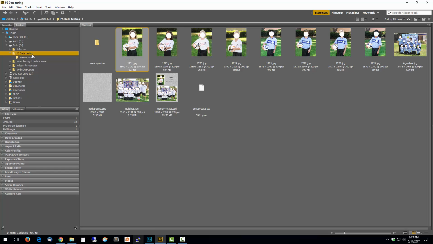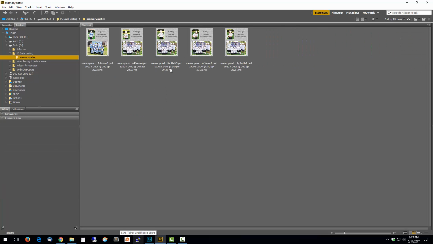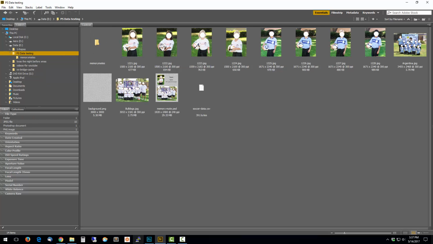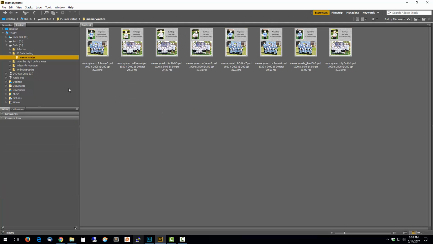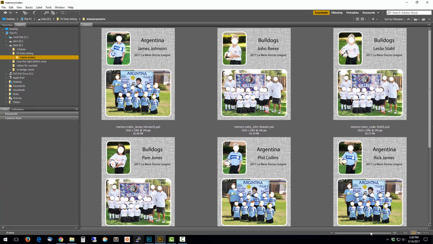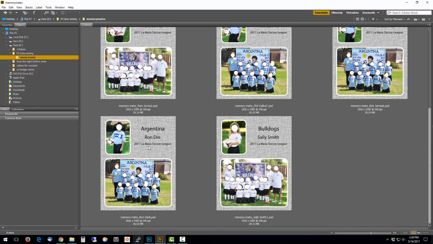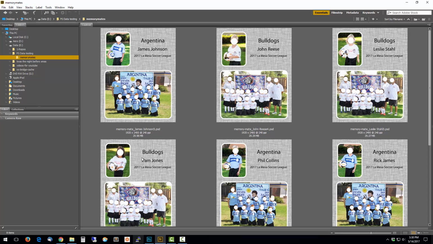So now that I have the folder set, I can click OK, and it's just going to go and export them. And there you can see they're practically already done. And let's see, I think that's all of them, 8. 1, 2, 3, 4, yep, 8. And if we zoom in a little bit in Bridge, you can see Argentina, Bulldogs, Bulldogs, Argentina, Argentina. That's the team name at the top, the kid's name, and then the league, which was just static text. And it's changed out all the pictures. The kid's name matches the pictures.